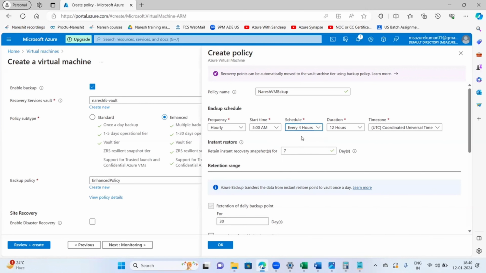If you say every 4 hours here, then the next backup it will take automatically after 4 hours, meaning 6, 7, 8, 9. So it will take the next backup at 9 a.m. in the morning, like this. Retain instant recovery snapshot: if you want to restore the backup instantly, if by any chance this VM goes down, then for that instant restore copy, how many days you want to keep it is mentioned here. So maximum it is supporting.